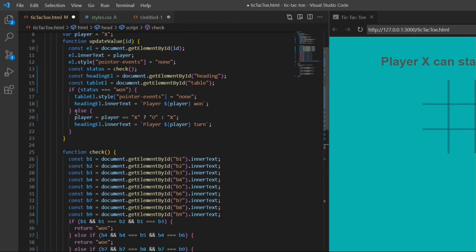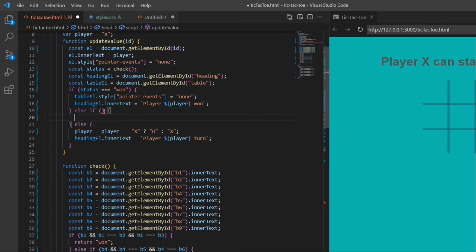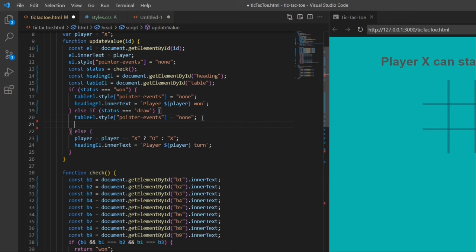And we can check here in the status, we can add else if check if status equal to draw. If it's a draw, then what we want to do, we again want to disable the pointers, and we want to display like if it's game draw. So what I'll do is I want to disable the pointer events, and there are no pointer events, and I'll update the text, and text would be game draw.